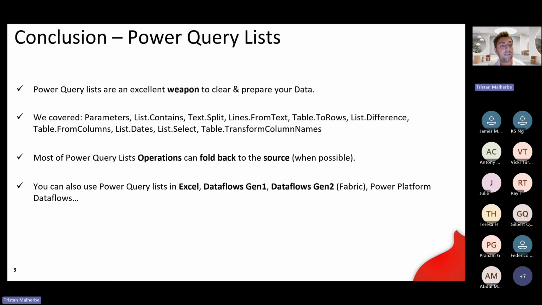As a conclusion, Power Query lists are an excellent weapon to clean and prepare your data. We've seen concrete business use cases in order to filter the data, to rename columns, to reshape the content of your data and the structure of your table, to also change the grain of the table and so on. We covered parameters and many functions: Text.Split, Table.ToRows, List.Difference, Table.ColumnNames, List.Dates, List.Select, Table.TransformColumnNames, and so on. Most of these operations can fall back to the source when it's possible.